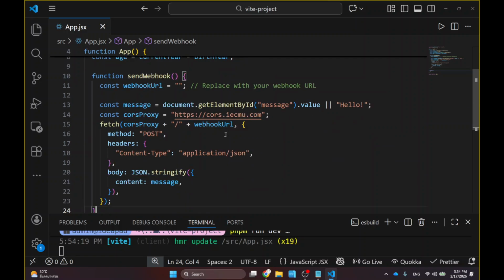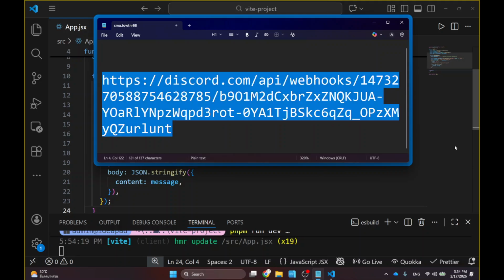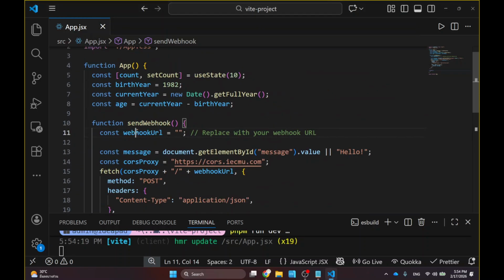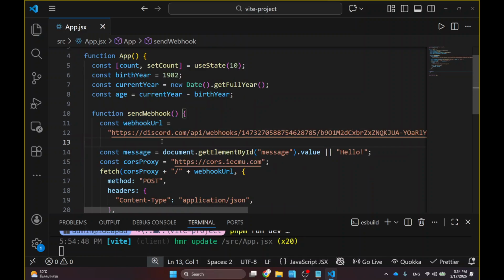And then all you need to do is copy your webhook and put it in the place where I say webhook URL. Copy it back in. It's going to be quite long, and that's all you need to do.